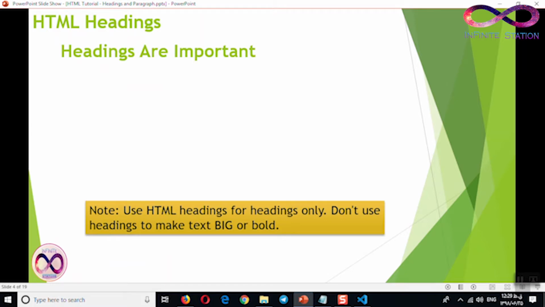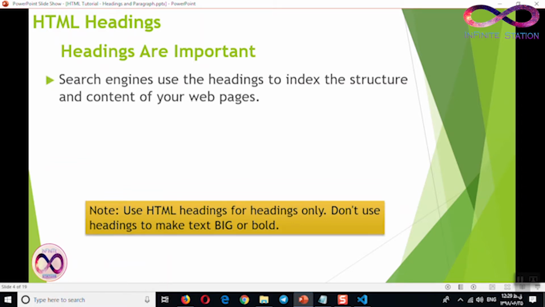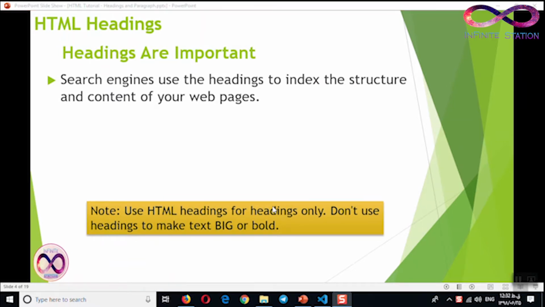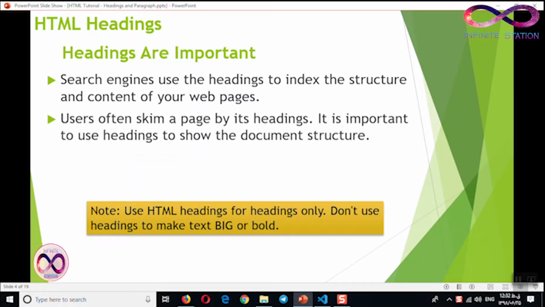Headings are important. Search engines use the headings to index the structure and content of your web page. Users often skim a page by its headings. It is important to use headings to show the document structure.